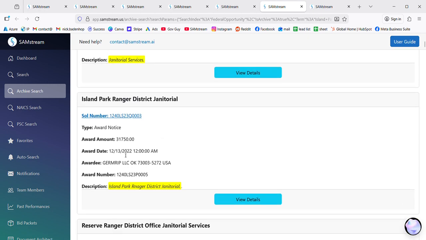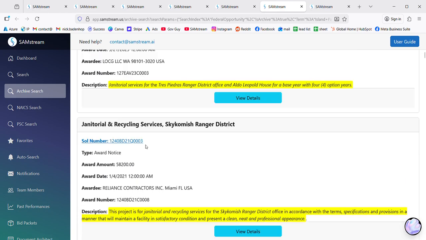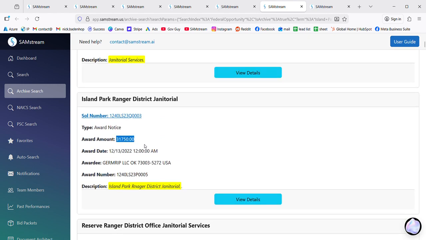We can also go in history here. In 2022, Germ RIP also did this for $31,750. And you can keep going down and seeing if there's more, but it gives you a glimpse and a little bit better idea of what your pricing could potentially be. I have a lot of people that use this and then just use an inflation calculator, and they're pretty darn close to winning the contracts they do.